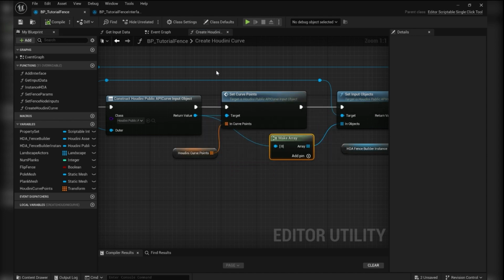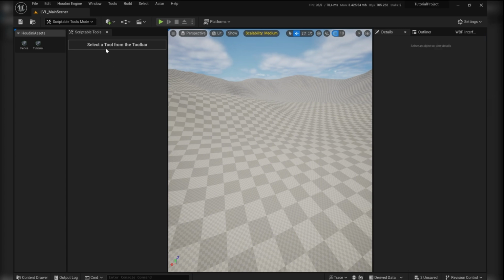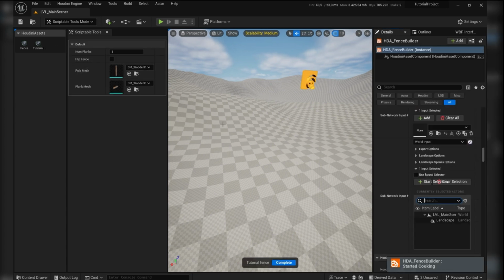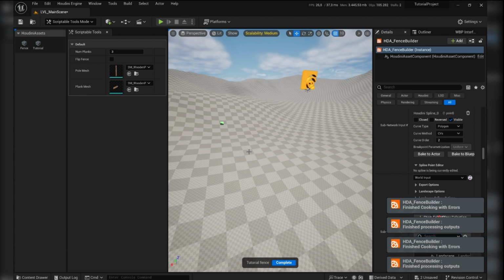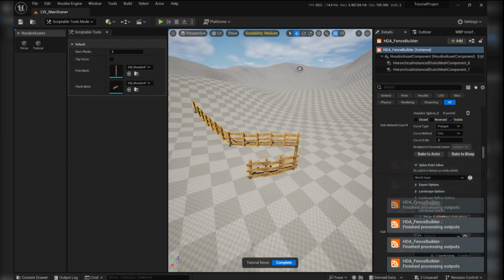I hit compile and save, and I go back into my scene. Let's just delete the old one. Now when I start clicking into my scene, you can see we are starting to draw out a curve.